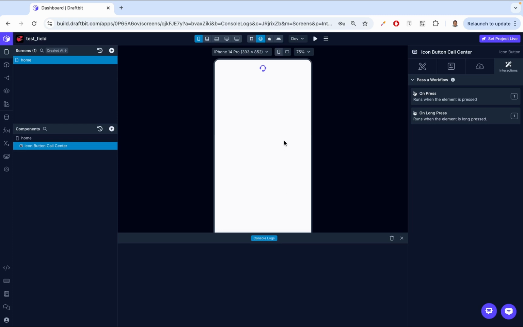And the first thing that we're going to do, we're just going to press our button, right? So we're just going to press it and you're going to see it says button pressed. So this on press was triggered and it ran that console log that we created. Now I'm going to long press it, right? And then it tells you long press. So yeah, that's how you handle these interactions inside Draftbit.